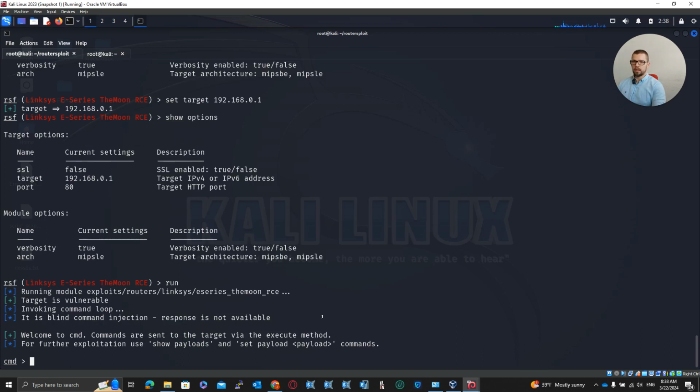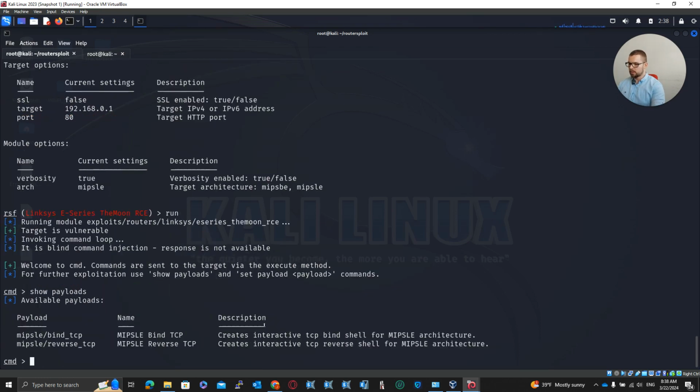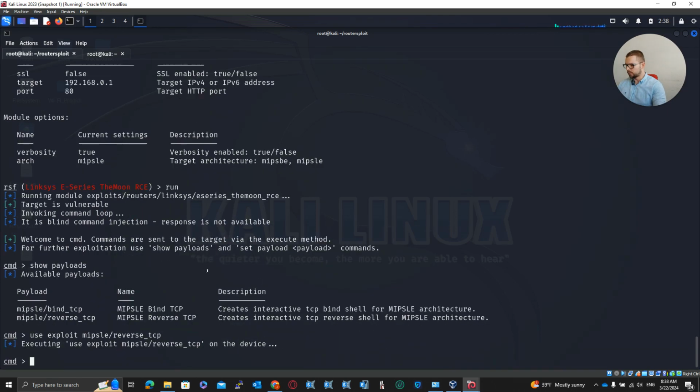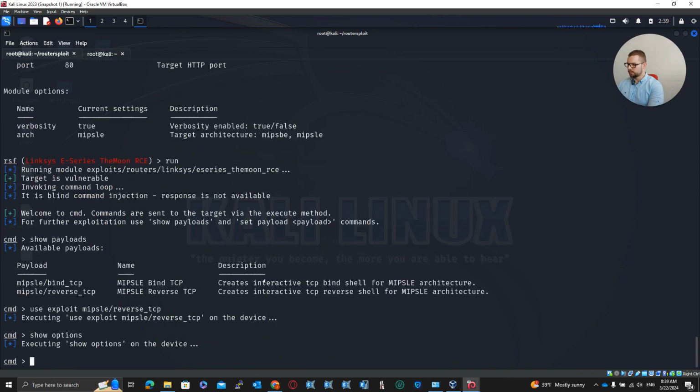And the vulnerability worked. Actually, we are in command line. So we have reduced privileges, let's say. That's what happened. Now, in order to inject a payload, we must see what payloads are available. Okay. Show payloads, we can use this or this. They are similar, the bind TCP, we are binding it, or reverse TCP, we are using the target and recalling a reverse shell session. Let's use exploit this one. I think this is the command, if not, I need to. Okay. Show options.